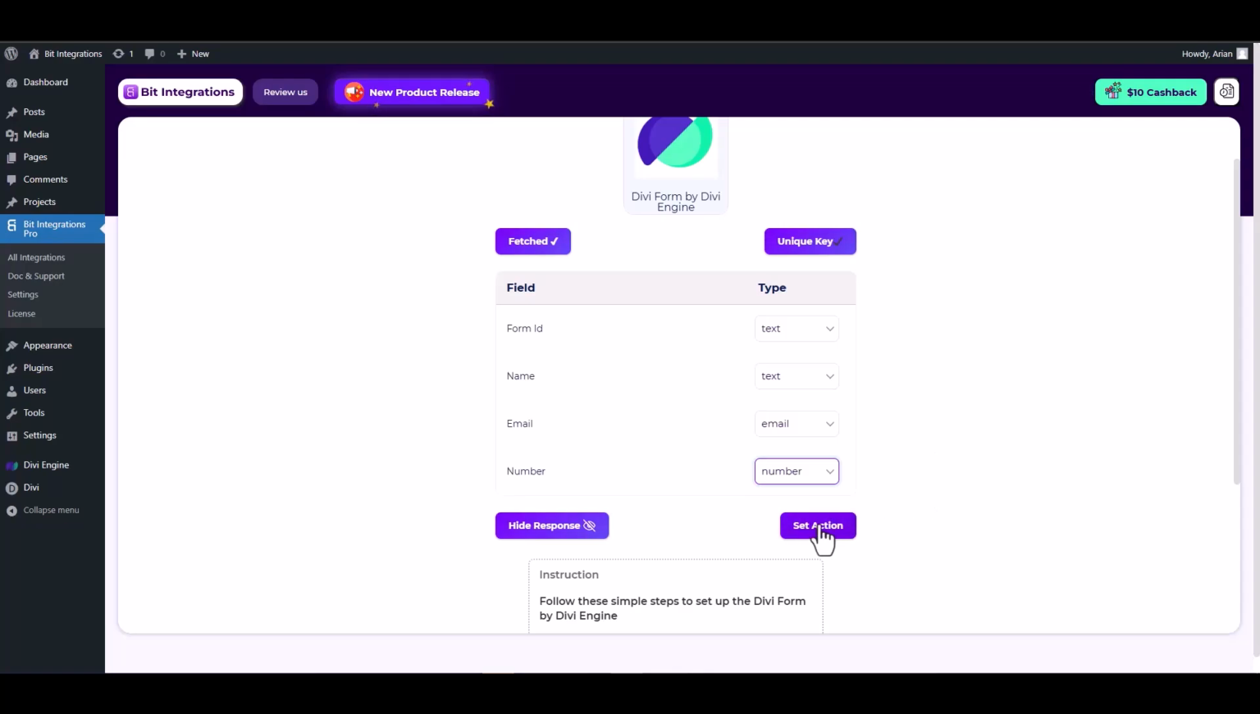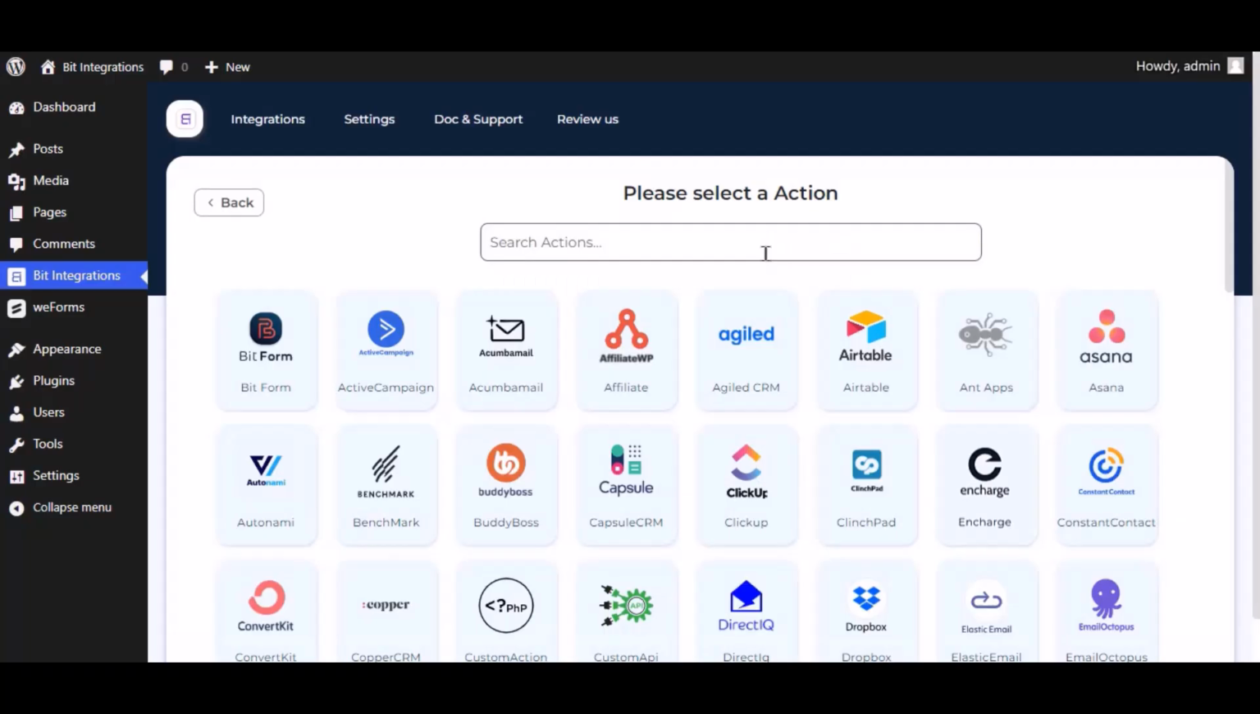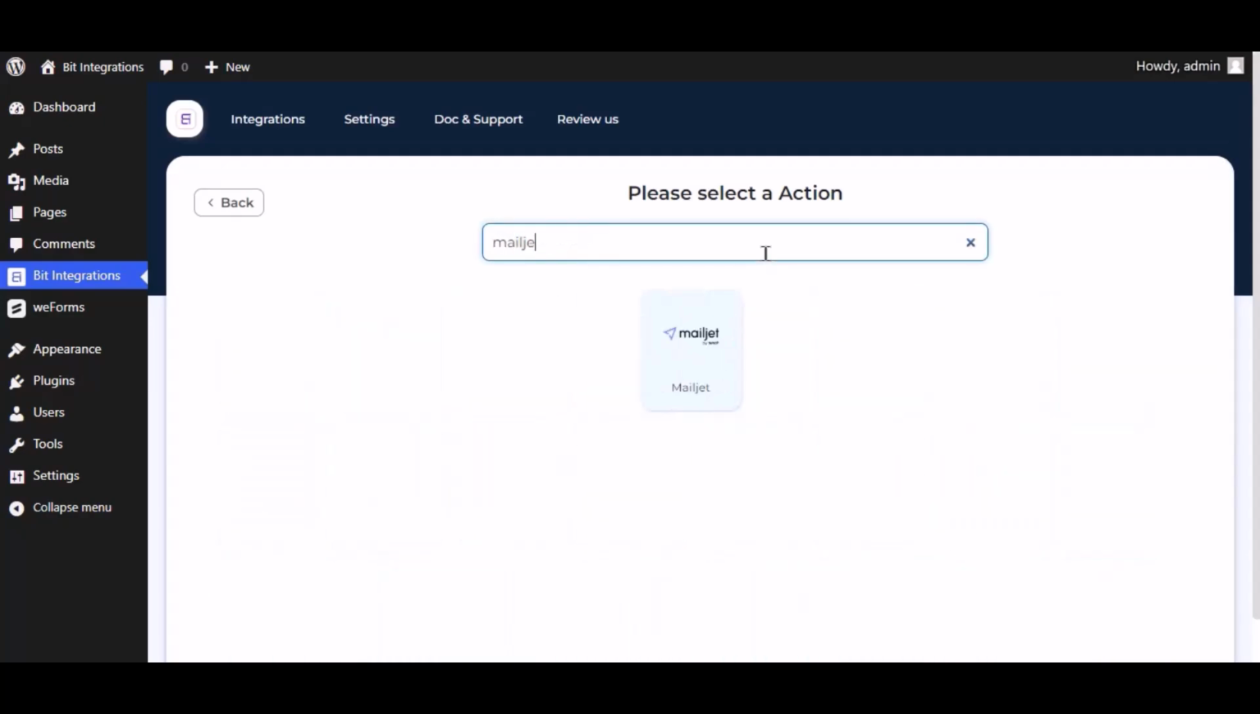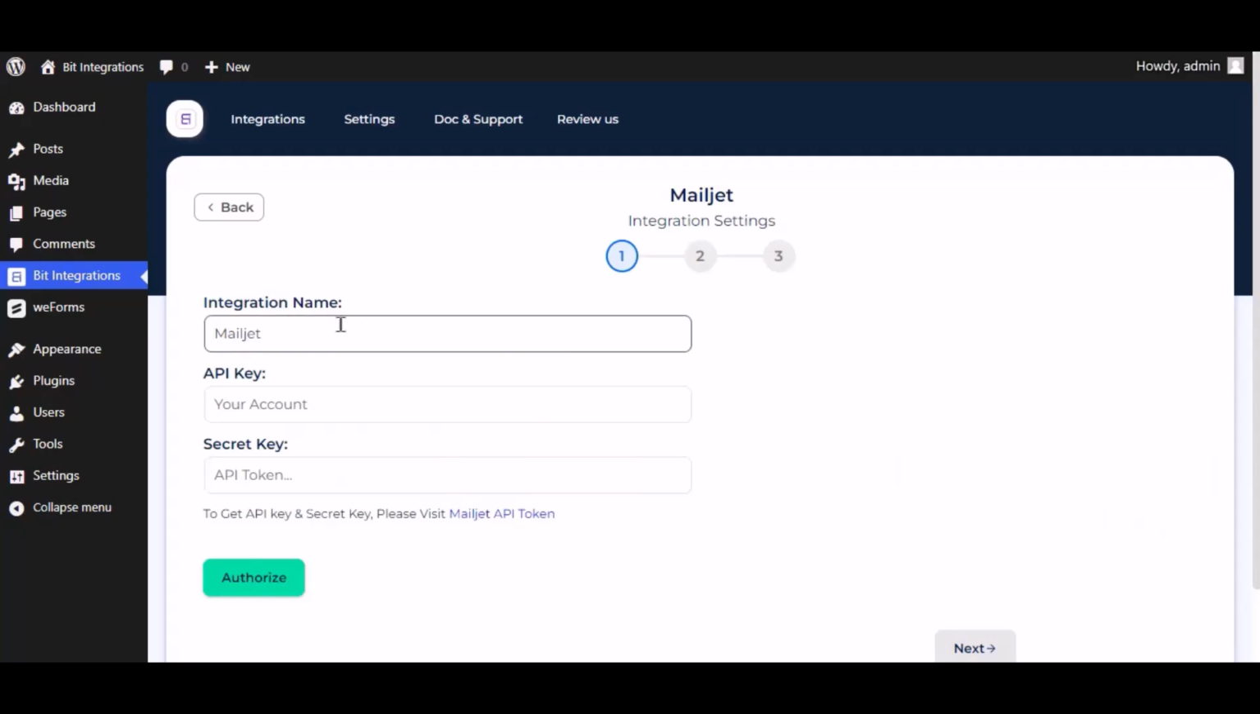Set action. Now here search and select Mailjet. Here, give them a meaningful integration name as you want. To get API key and secret key, click on Mailjet API token.